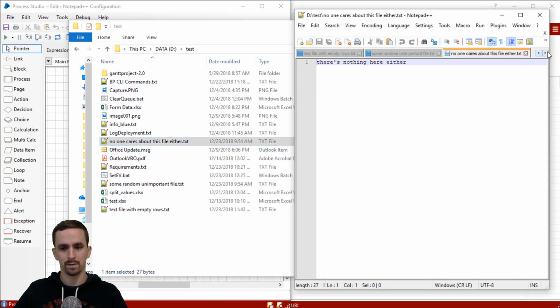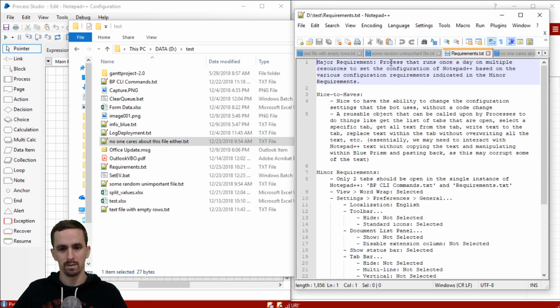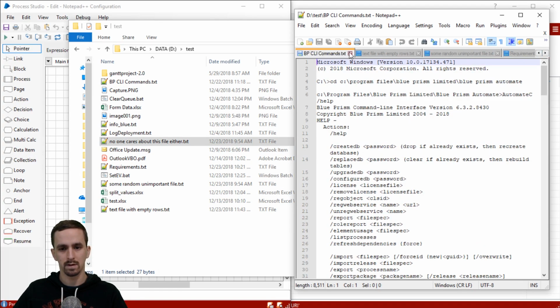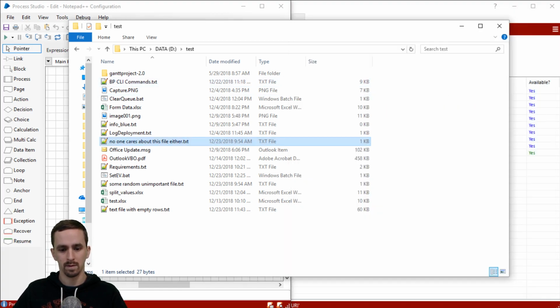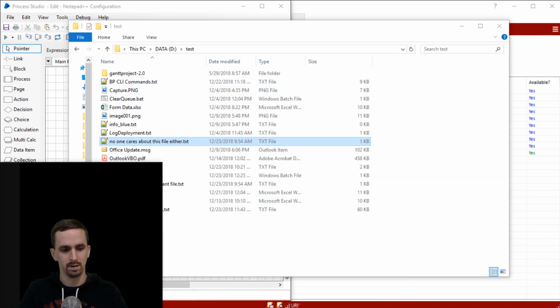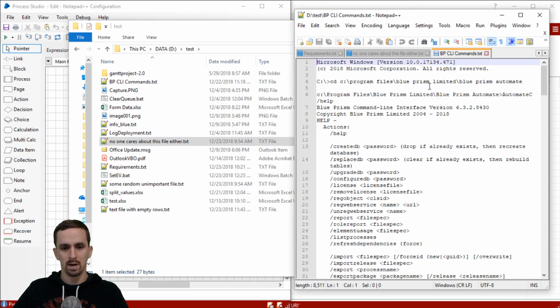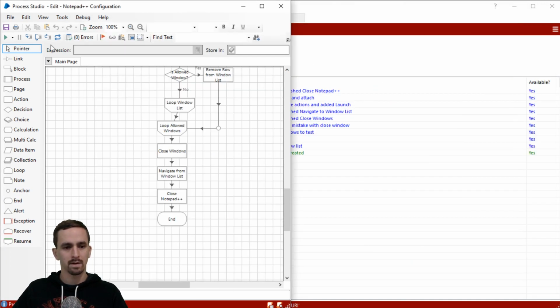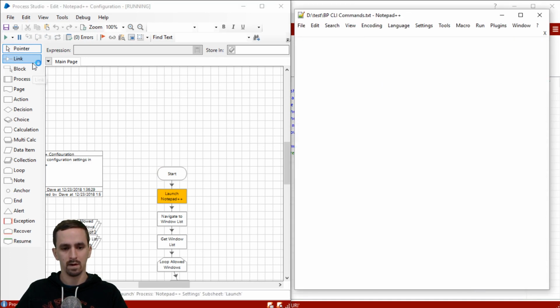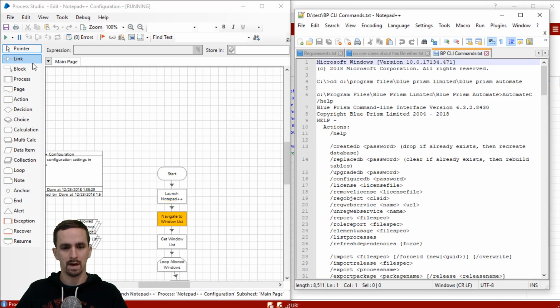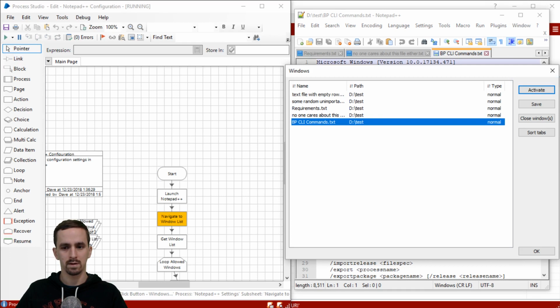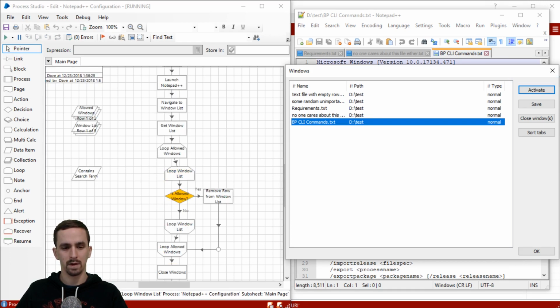Okay, so now we should have those 5 files open. And let's just reorder these a little bit for funsies. Close it, and we'll just reopen it just to make sure it's still there. Yep. Ready to run it. Here we go. Launch. Navigate to the window list. Get the window list. Loop through the windows.